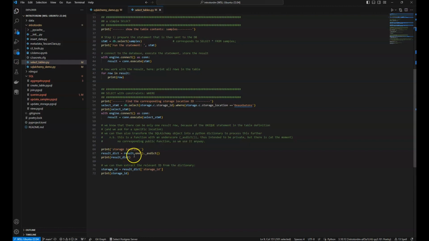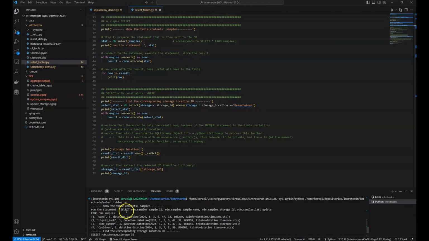We convert it into a Python dictionary so we can print it easily. And then, for example, we can extract the relevant ID from that dictionary. Now, if we execute the statement, we get the following output. We have now the prepared statement. This is what SQLAlchemy prepares for us. Here, select from the tables, and this is the output.